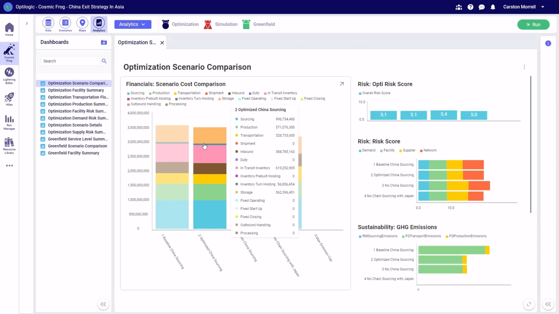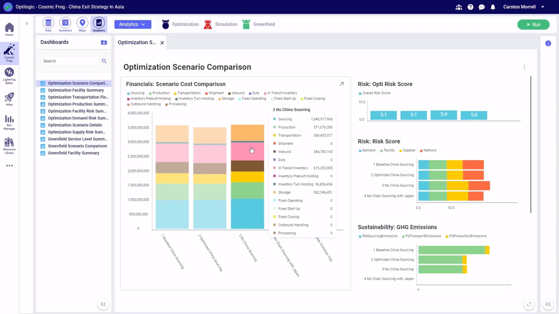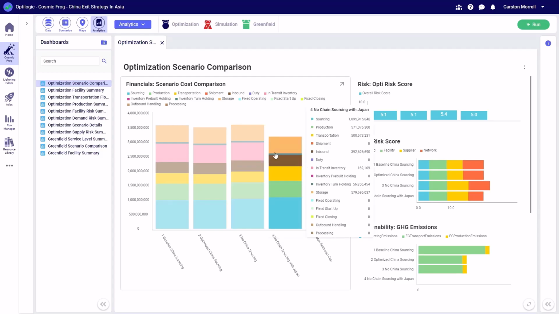Next, let's look at the cost of no China sourcing. As you can see here, the cost has actually gone up a bit due to transportation and sourcing. In this scenario, we are hoping the risk of exiting China would offset the costs.